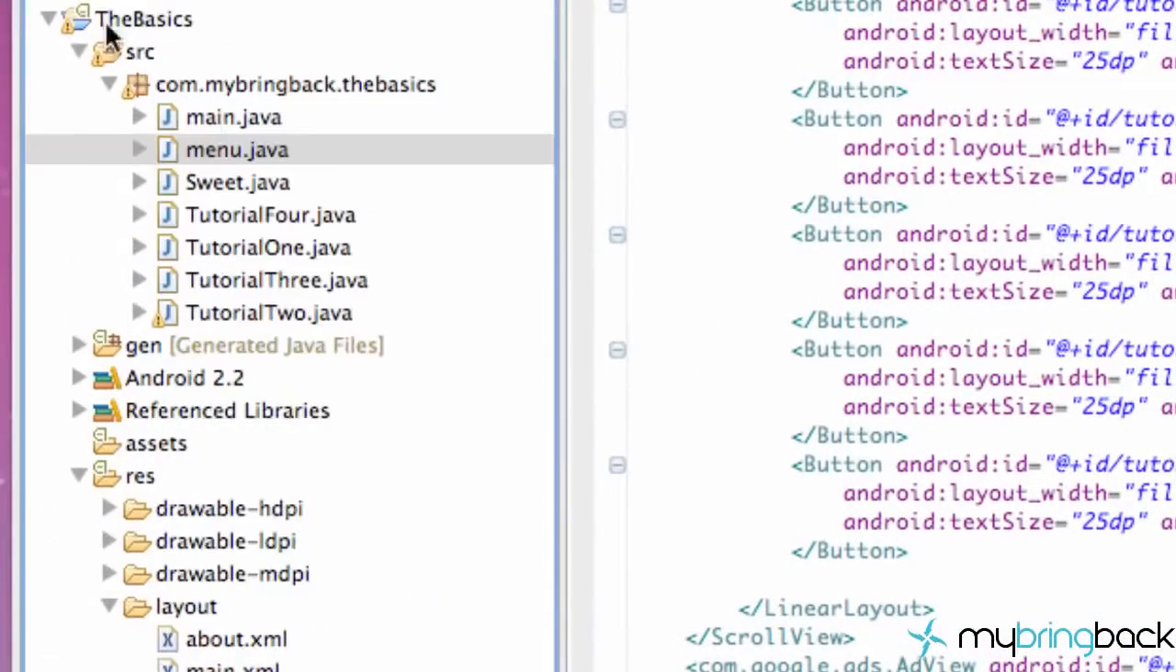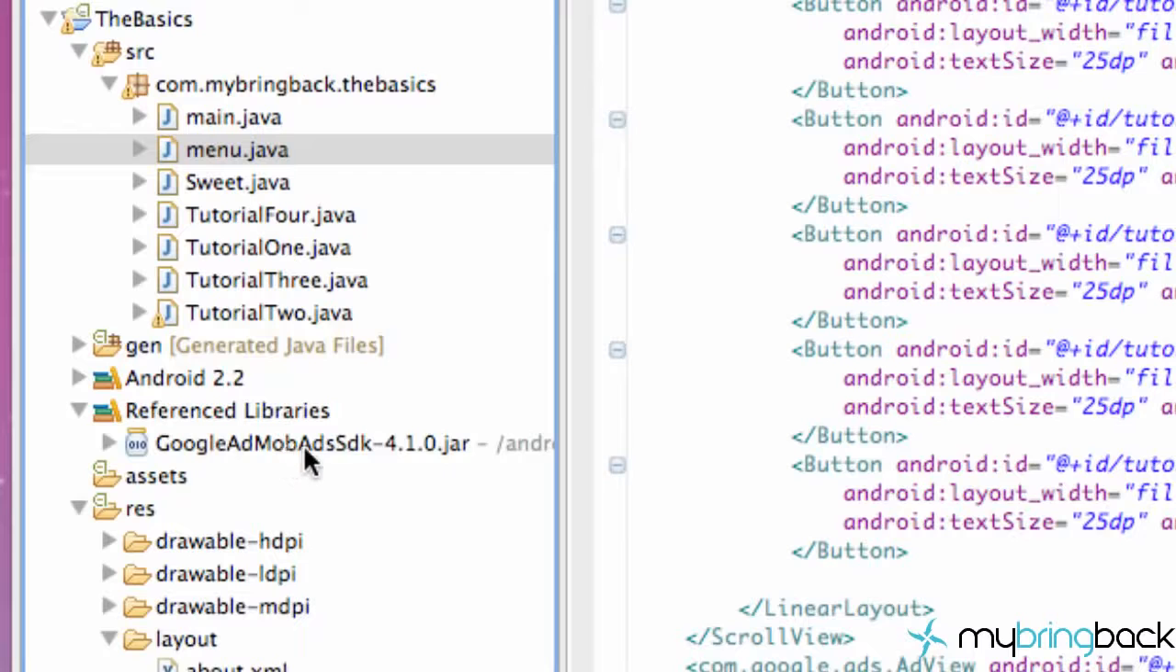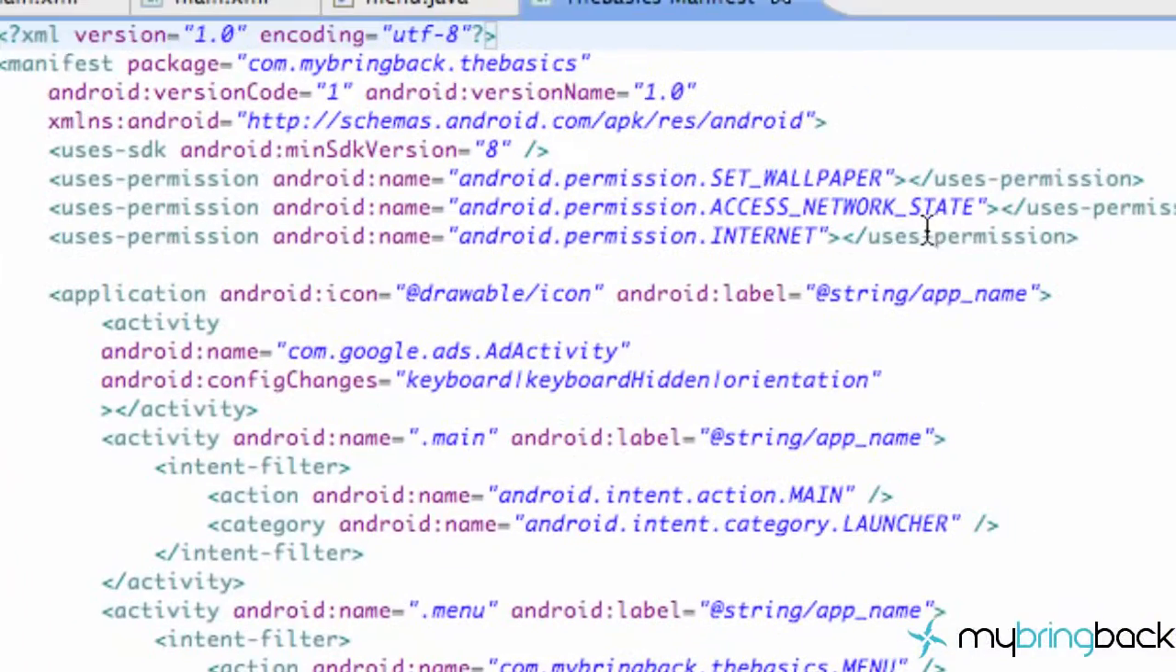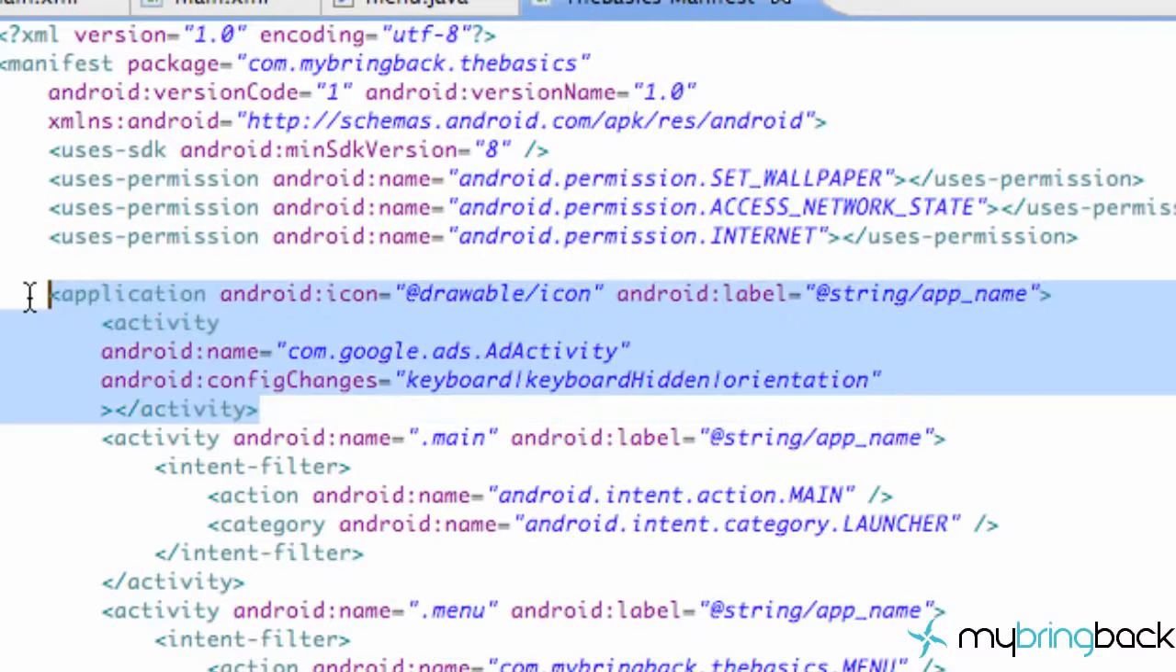So we set up a new project, or this is our old project, and we set up this reference library, the AdMob SDK. So you download that, and then you add the external jar. And then what we need to do is go into the manifest, and we had to have two permissions, our access network state and our access internet. So we added those. Then we had to add this activity.